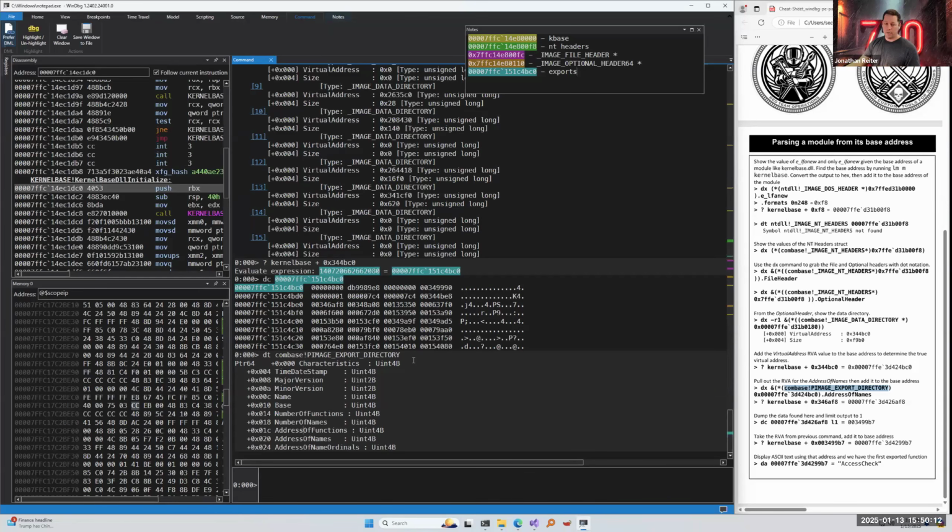Sometimes you'll see the exact same values. The number of functions and number of names will match. But other times, DLLs might not want to export a function by name. They might not want you to know the name. So that's where you can see a little bit of a mismatch between the two.